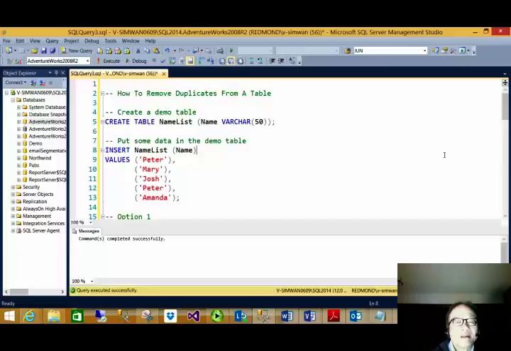Option number one is to use the SQL ranking function row number together with partition by to remove duplicates. Option number two is to use the SQL select distinct into a new table to remove duplicates. We will look at each option closer next.